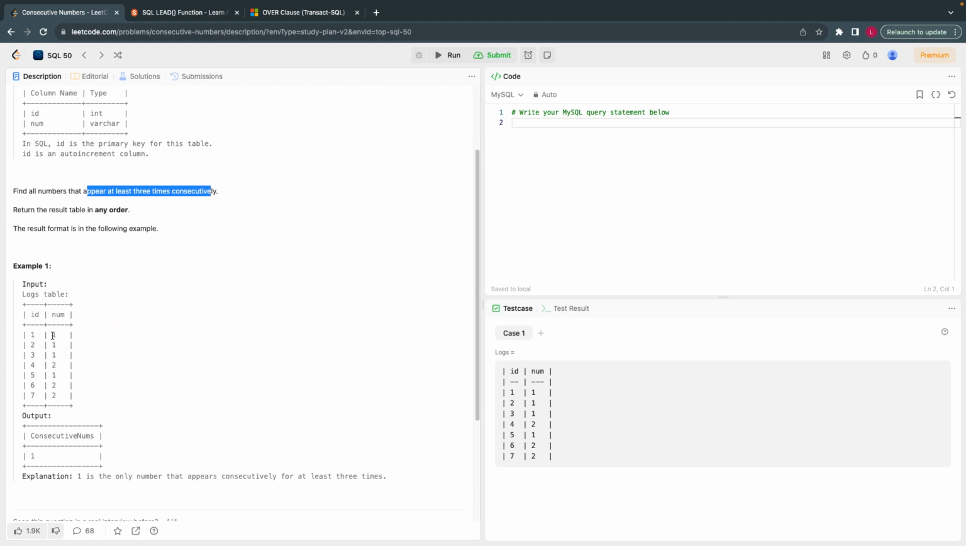What exactly do I mean by that? If you see here, one has occurred consecutively three times. That's the reason the output is one. Two has appeared three times, but not consecutively. In between, there is one. The condition is that we need a number appearing three times consecutively.